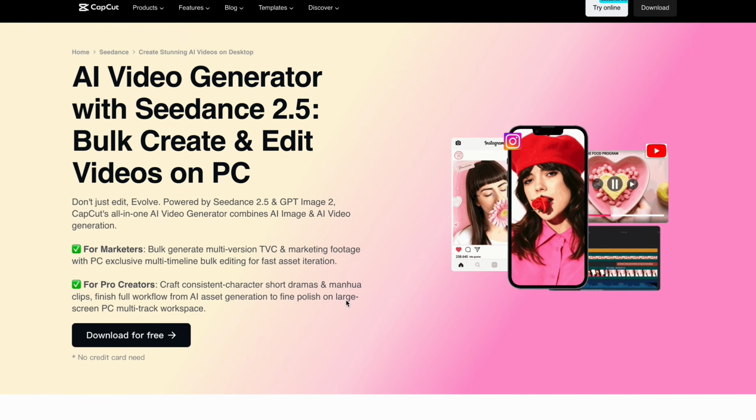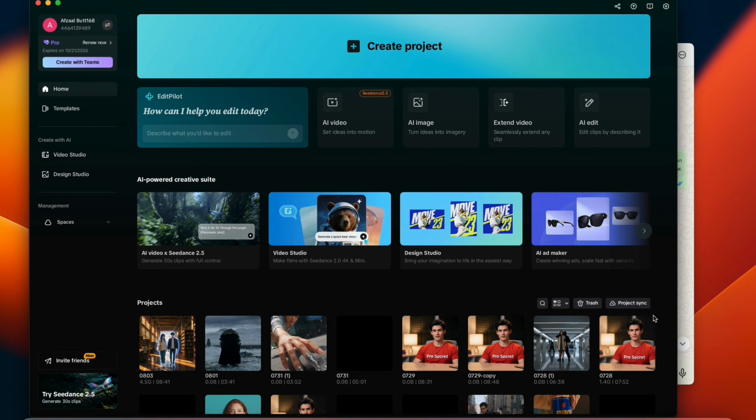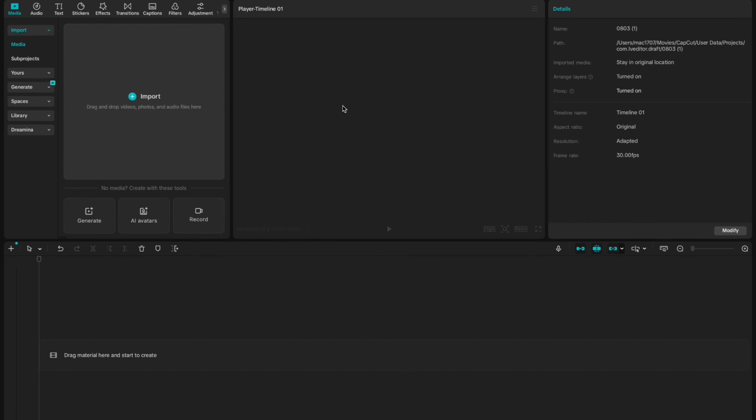First, download CapCut PC from the official website and open CapCut PC. Everything you'll see today, from AI image generation to AI video creation, editing, scene refinement, and final export, is done entirely inside CapCut PC. Instead of jumping straight into video generation, I always begin by creating all the visual assets first. This gives me much better consistency throughout the entire project.